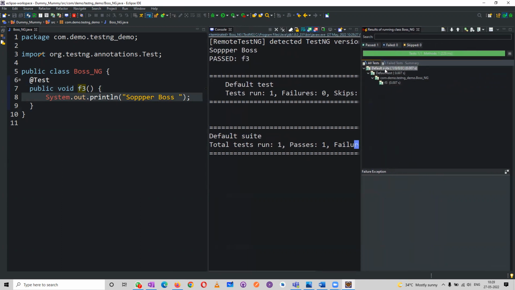Now here we have the default suite, default test, default package, and this is a method. If I click on this particular method, it will point me to the respective method here. It took 0.007 seconds to execute. 1 test has passed. Nothing failed, nothing skipped. This is what it did.